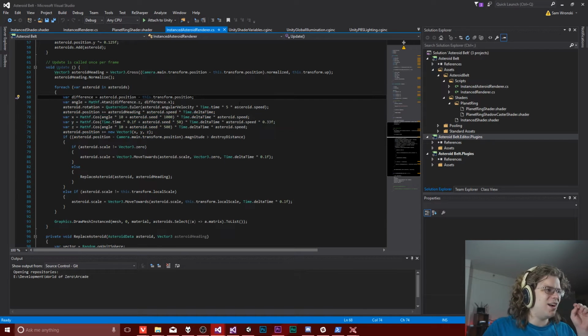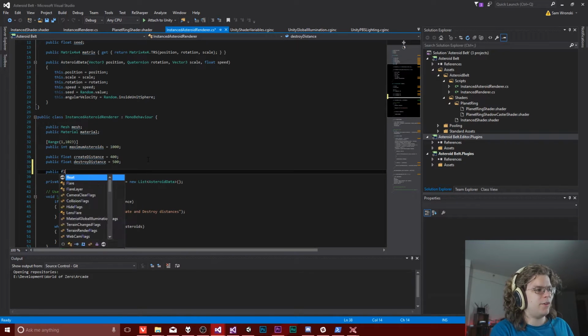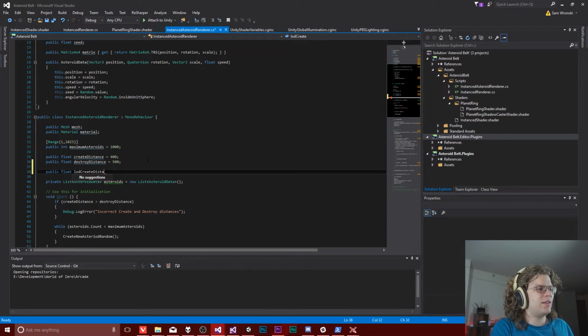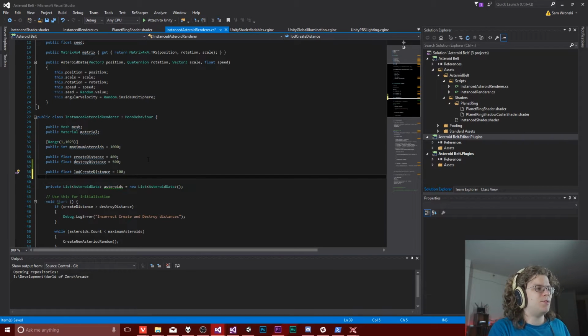It's gross. Don't do that. It's all just seeing what I can get out of all this. What we need is two new variables. We're going to create a LOD create distance. So this will be the distance where it actually creates the physical model or the physical object. And then the LOD destroy distance. I'll set that to like 150.